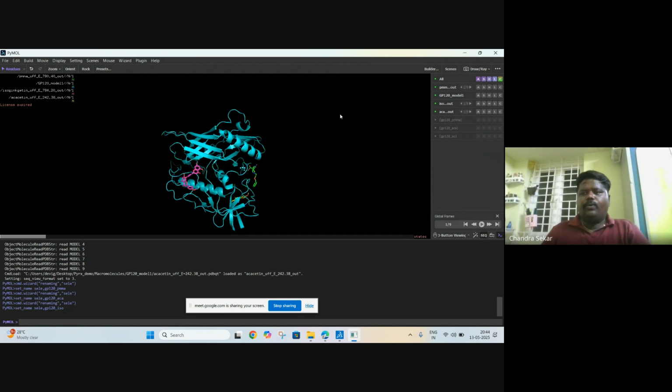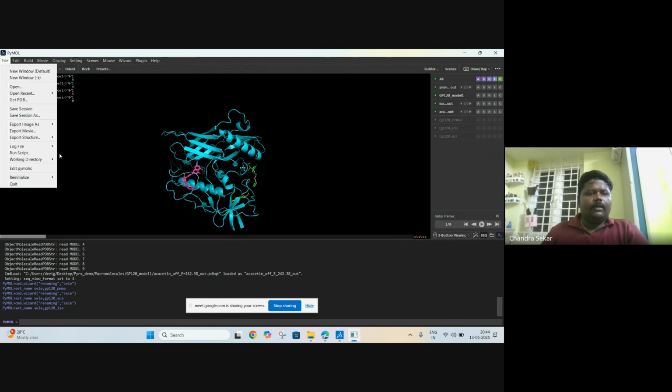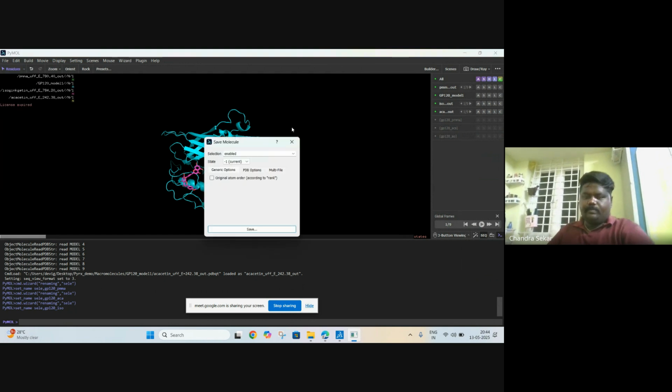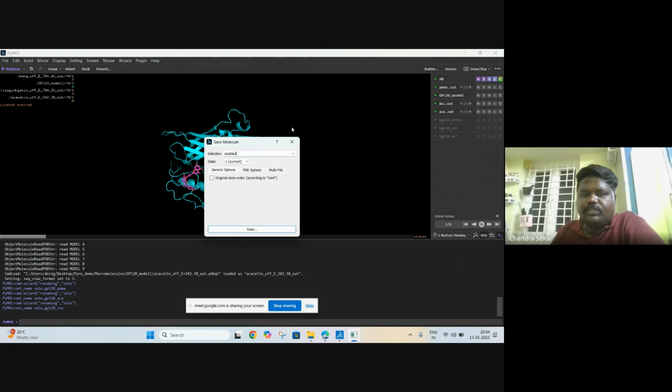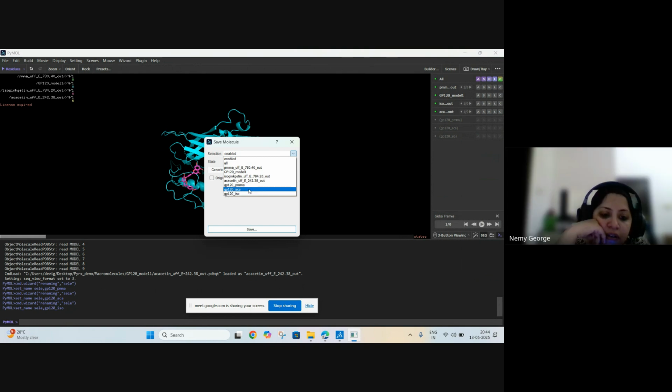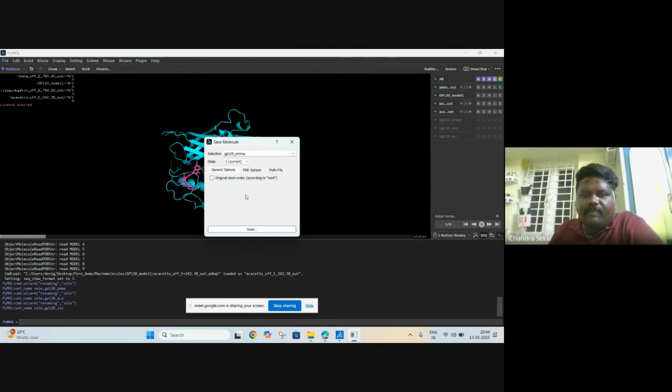Now once I rename everything, I'll go directly to File, Export Structure, Export Molecule. File, Export Structure, Export Molecule, and there will be an option called Selection. Can you see all the things? Is it visible for you? So one by one I'll save.